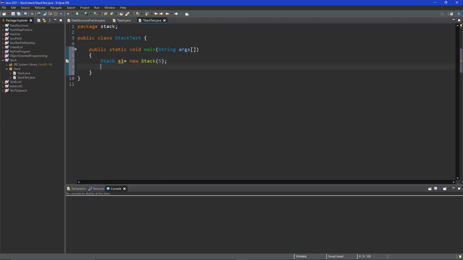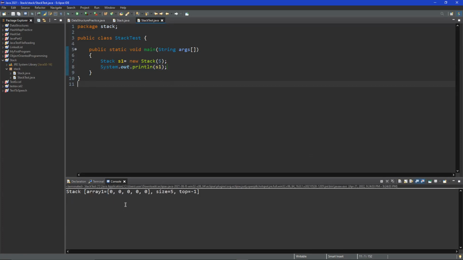No, just print here the stack. Okay, Sys out S1, and let's see what happens. Just S1. Because we have made the toString function, so you can see here: stack is total free, size is equal to 5, and top is equal to minus 1.